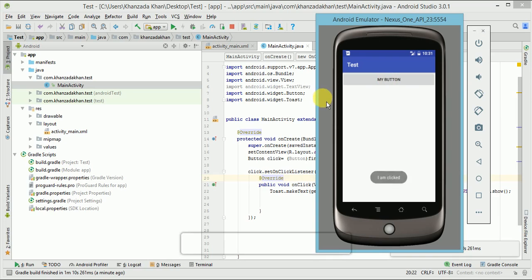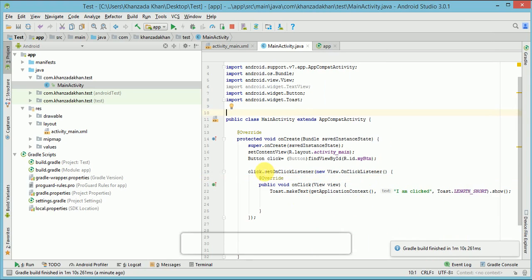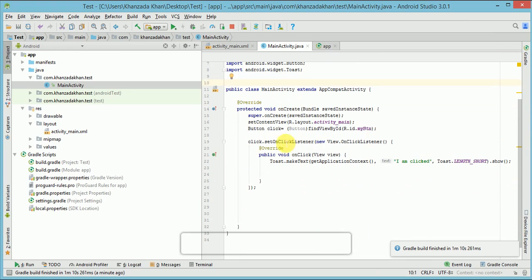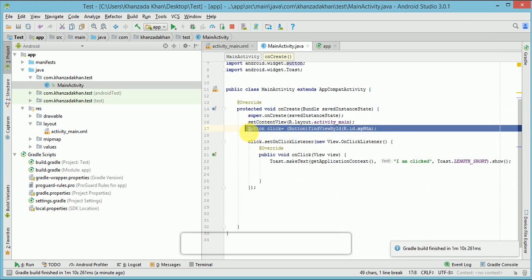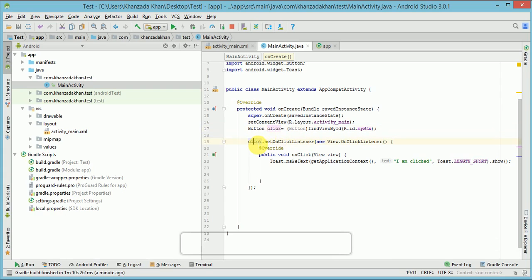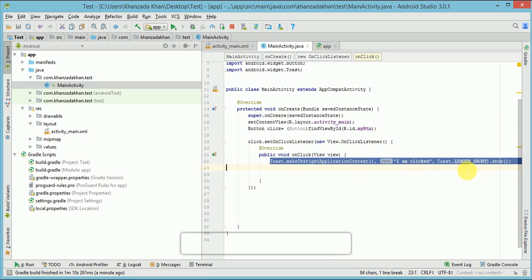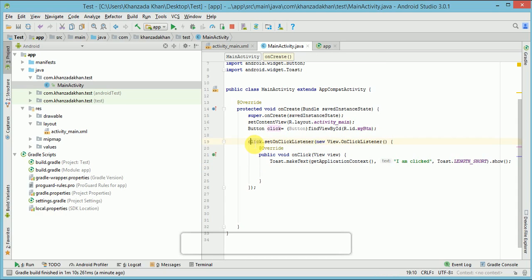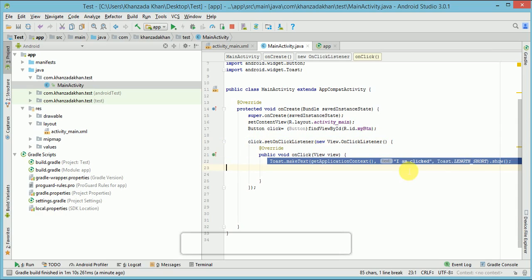Pretty sweet. So let me just review this code again. This part was just typecasting, and next I used this button and set a click listener on it, and I passed a single view object as argument. In this method, public void onClick, I put a text toast, and whenever this button is clicked, this toast will be shown to the user.